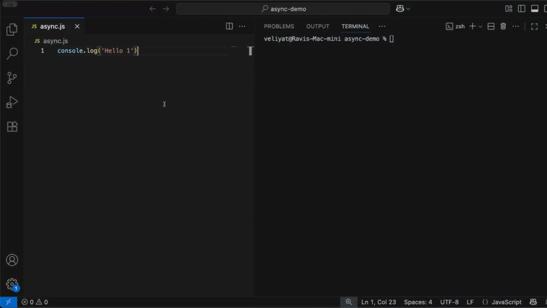So I have this file async.js, in which there is just a console log statement written hello 1. Now the sequence 1, 2, 3 is important. So let me write down a few more and sequence them like 1, 2, 3. Now let's try and execute this program. node async.js. We can execute JavaScript in Node.js because it's a JavaScript runtime, obviously. And you see here that hello 1, 2, 3 is written.